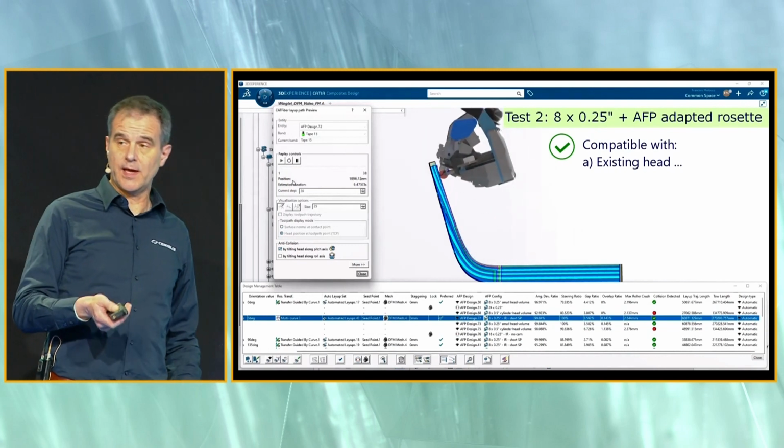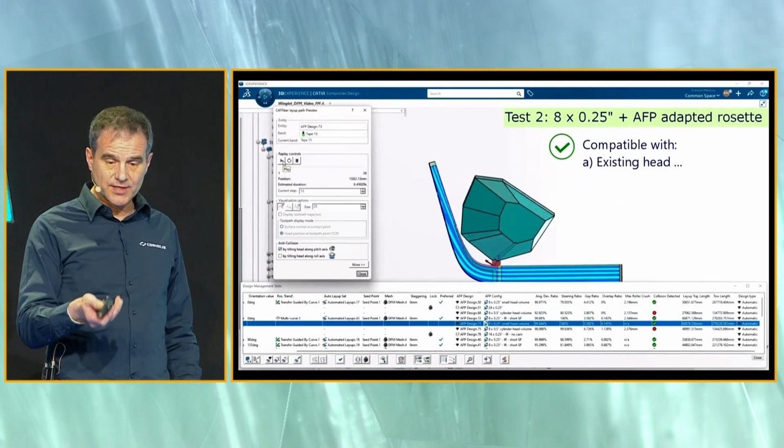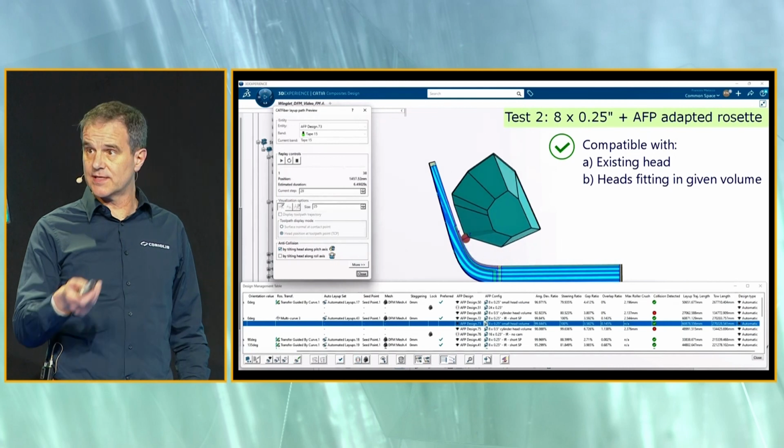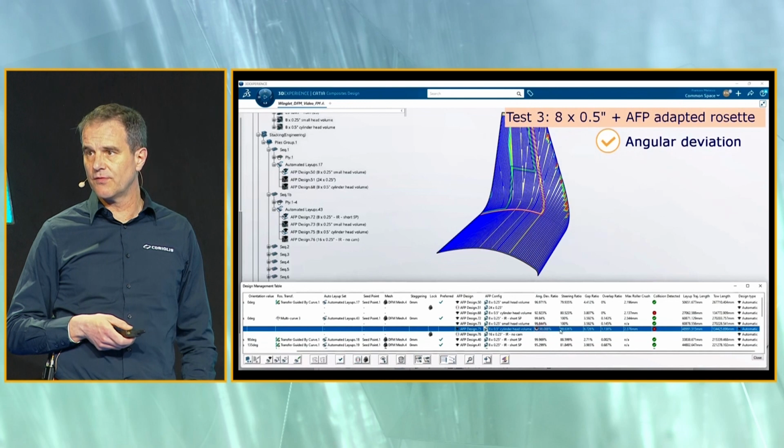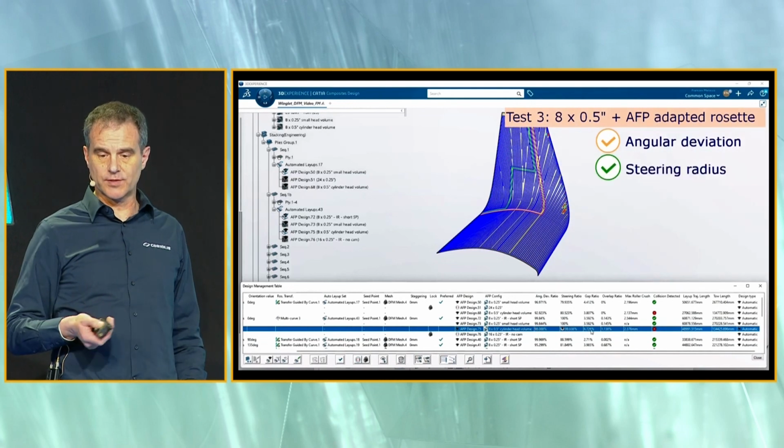And again, here we're in the design world. You can check if a head, whether it's a head on the market or something that you would like to have in the future, can actually fit in the part, so influence your surface.